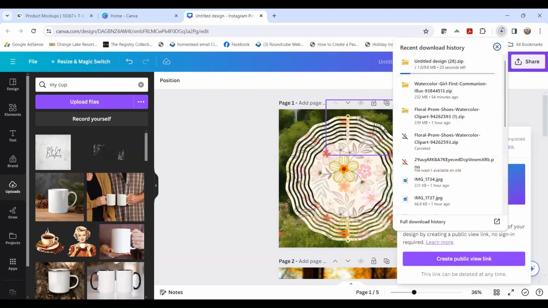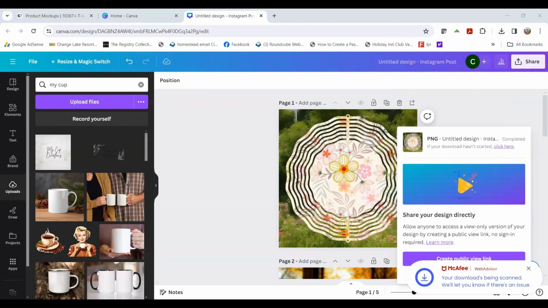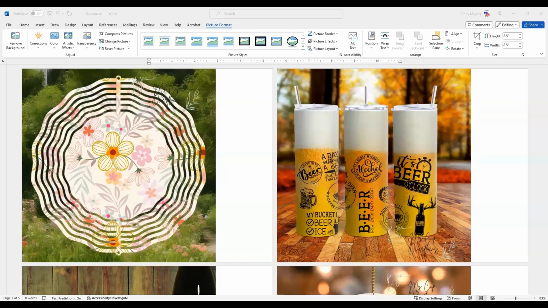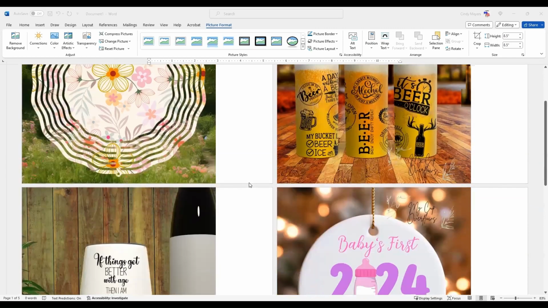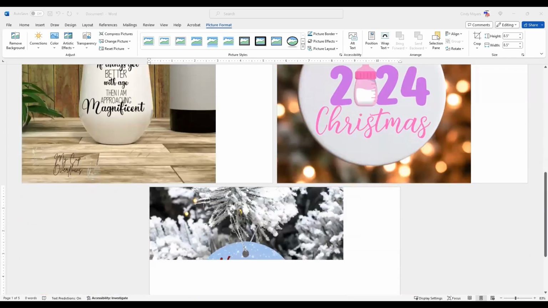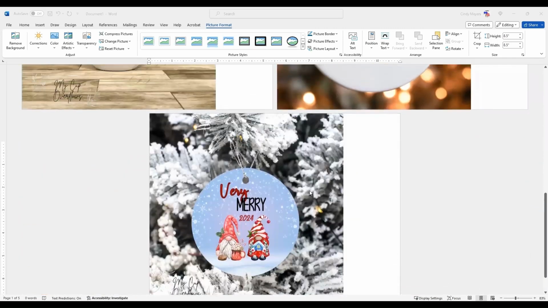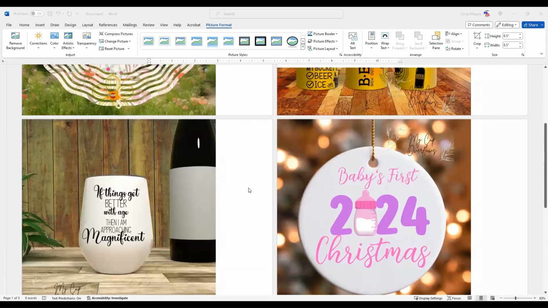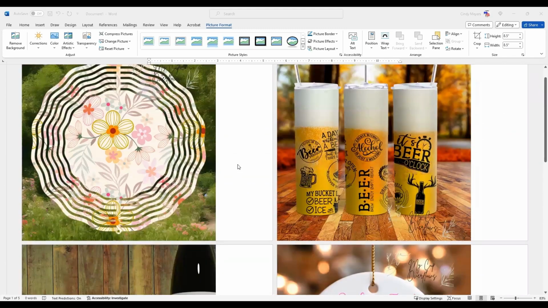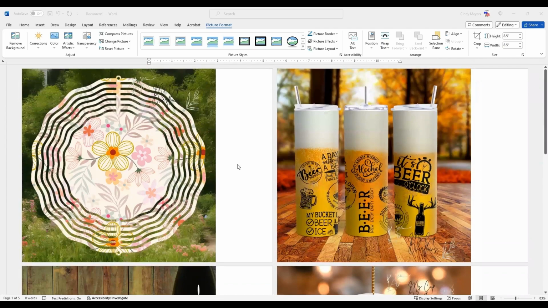So here, it's still uploading. We'll give it a second here, and then I'll open this up and unzip it. I'll unzip this, extract all. And here are these designs. You can see that they came out real crisp and clear, and you can make these as big or as small as you want to. I just put them in a Word document here so that you can see how crisp and clear they did turn out.